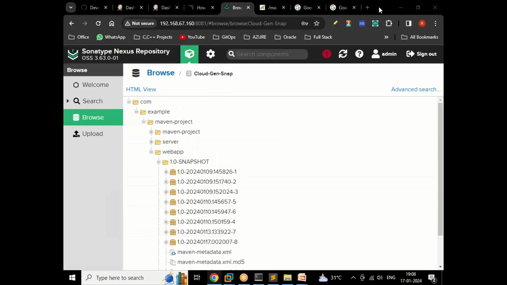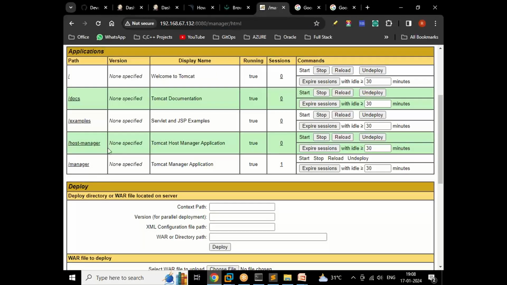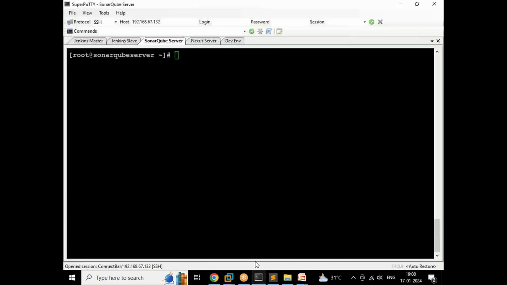Okay, next. And this is my application. Here we don't have that application. Now, okay. First of all, here one more step. I want to configure SSH between the slave machine and this app server. Yes, this is the dev environment. This is my slave environment.